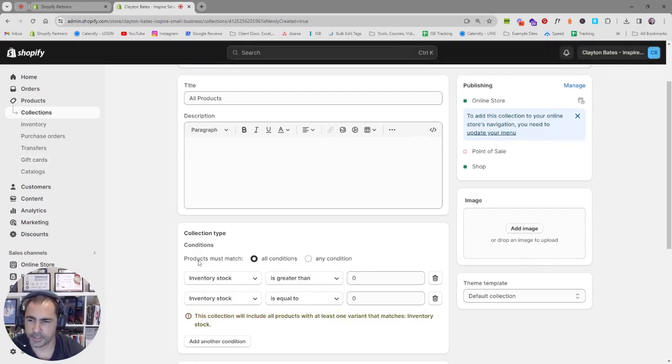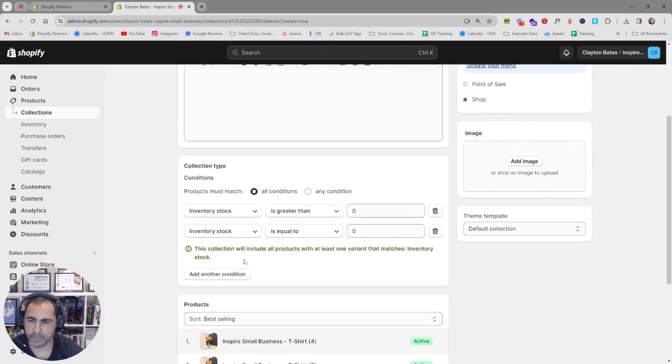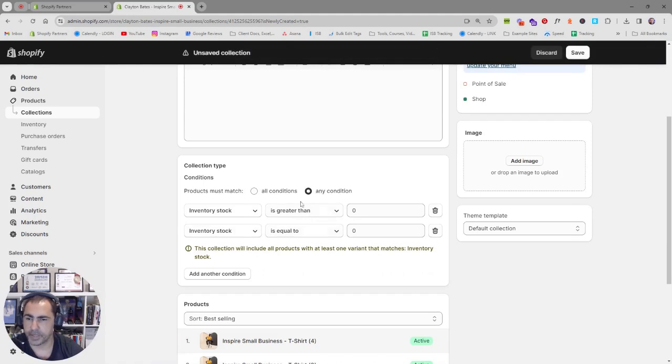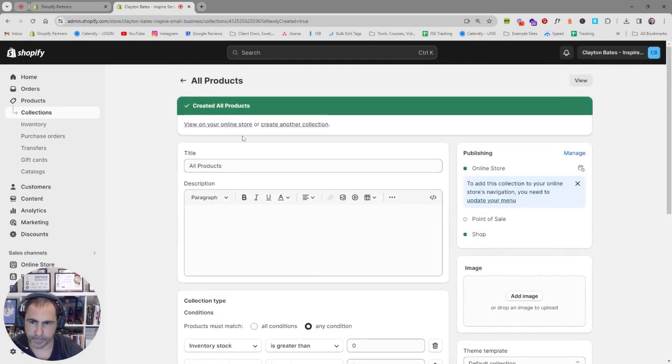Now, these little things here, products must match all conditions. So if you had like 5 different conditions here, the product has to meet every single condition to go into this collection. If you click any, it will have any condition. So what we have to do for this one is select any condition, and it'll do all the inventory ones and all the ones without inventory. So that's how that will actually work.